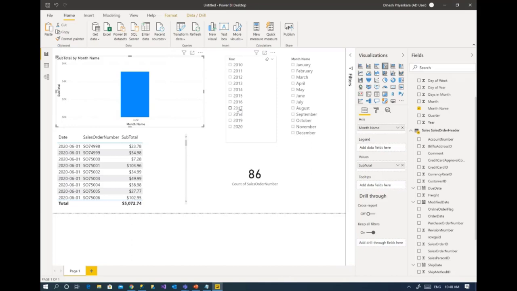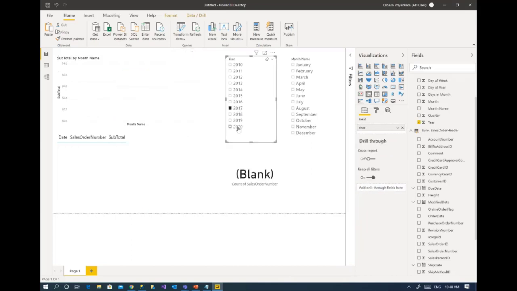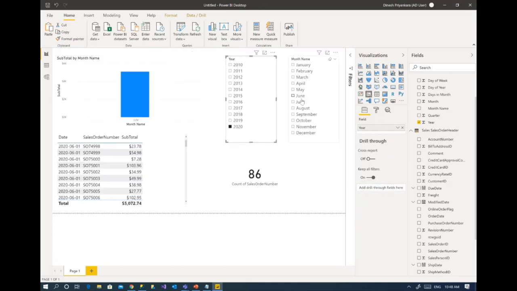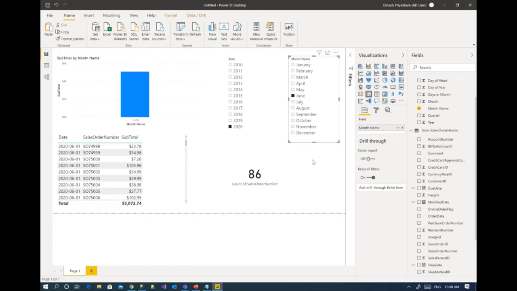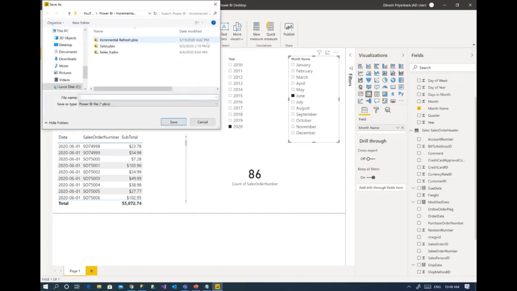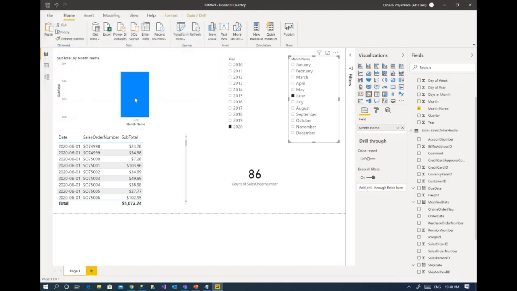For example, if I select 2017, I'm not going to see any records. 2020, yes, but it is only for June. If I select May, I'm not going to see anything. Right, everything is set. Let me save this. I'm going to call this sales demo.